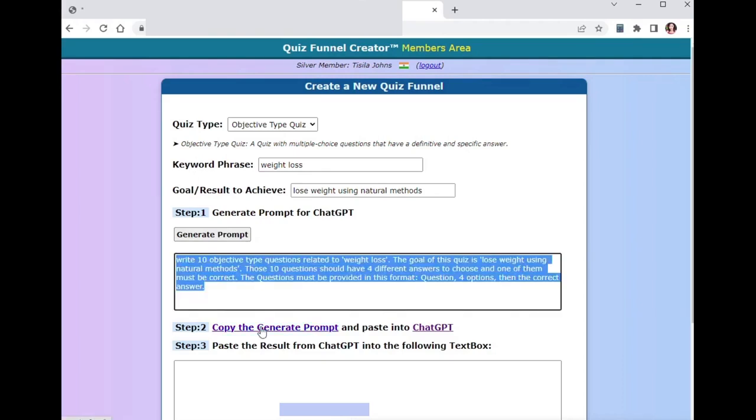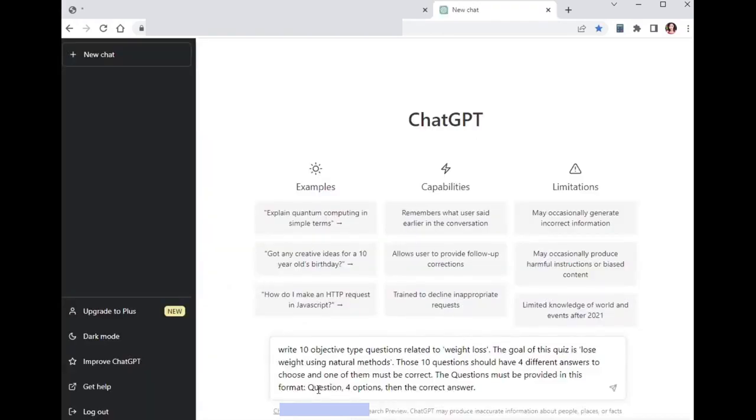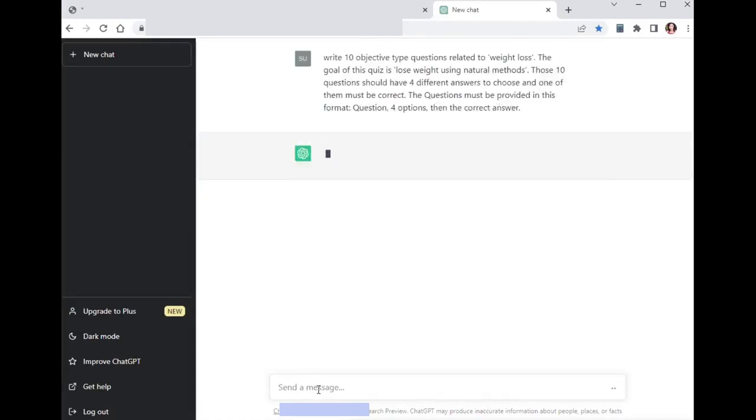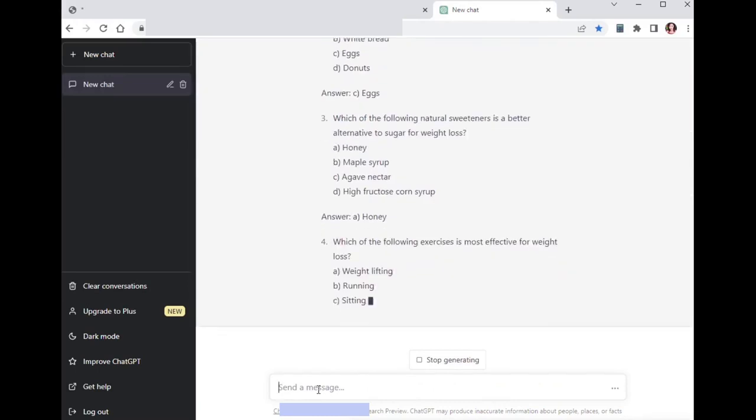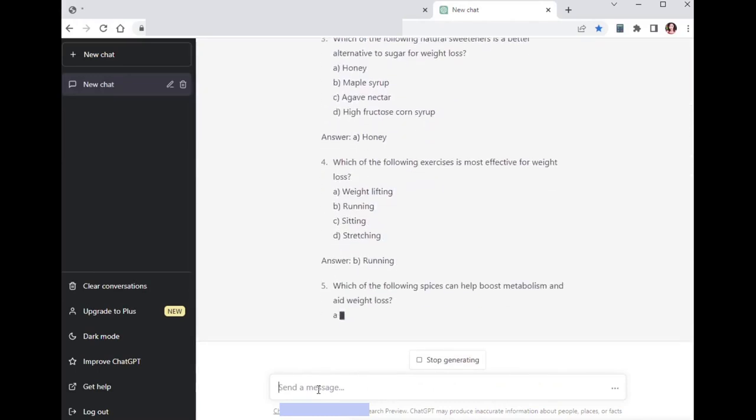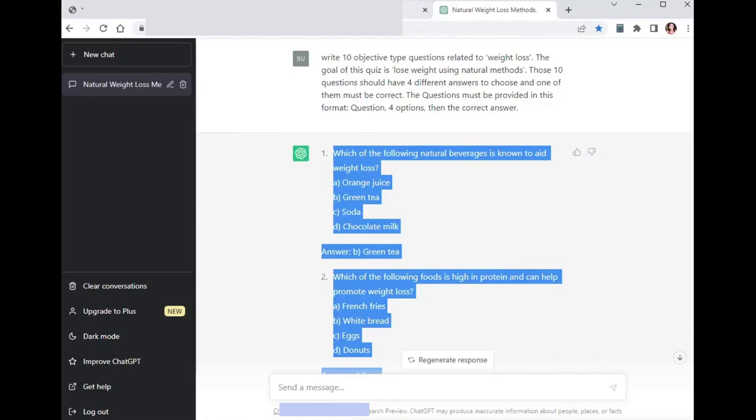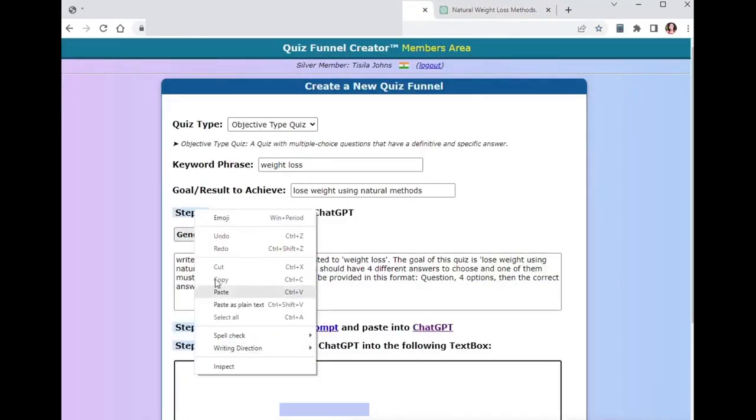Use the link provided to copy the generated prompt. Then paste the same into the ChatGPT chat box. After pasting the prompt, press the Enter key. ChatGPT will start generating questions and answers for the quiz. Copy the content and then paste it into the software text box.